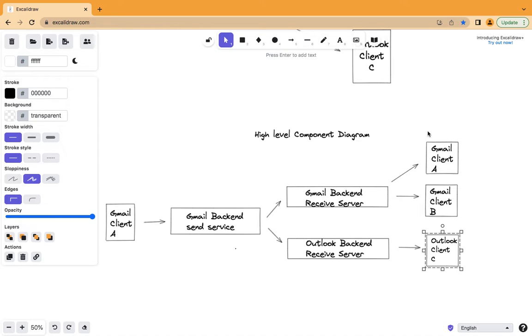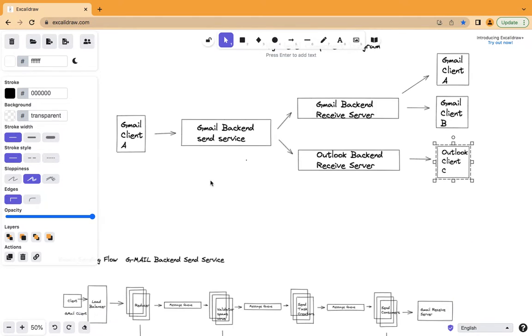So what we will do now is dive deep into the backend service separately and the receiver services separately. And then we'll focus on how the clients like A, B, and C are receiving the real-time updates of the new emails they are supposed to receive. So stay tuned, these are some very important topics. So let's start with the Gmail backend service.